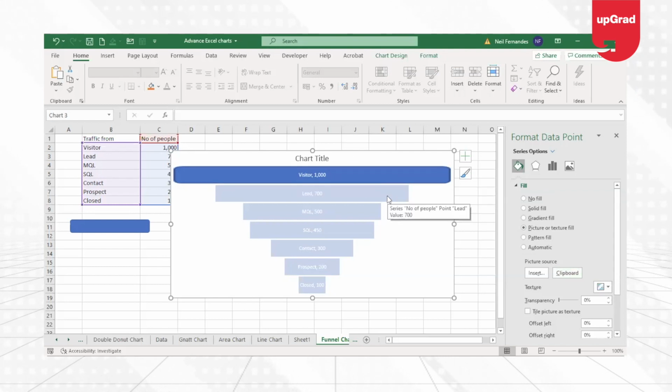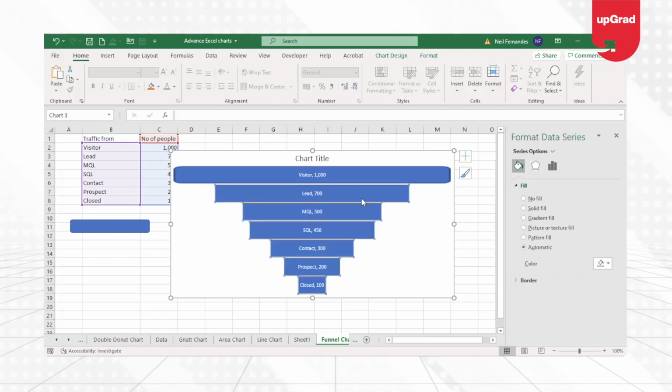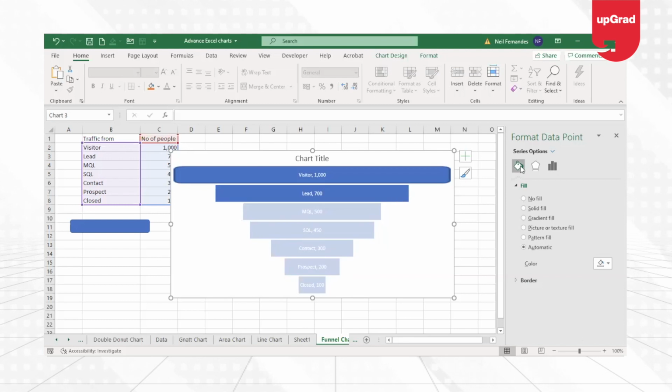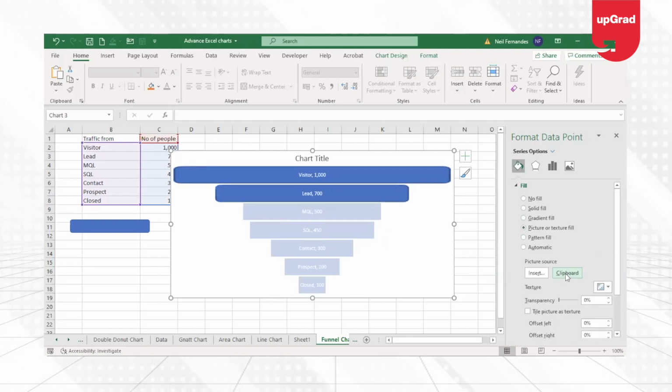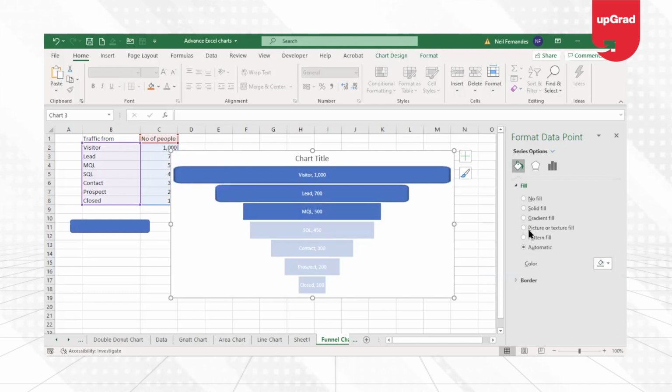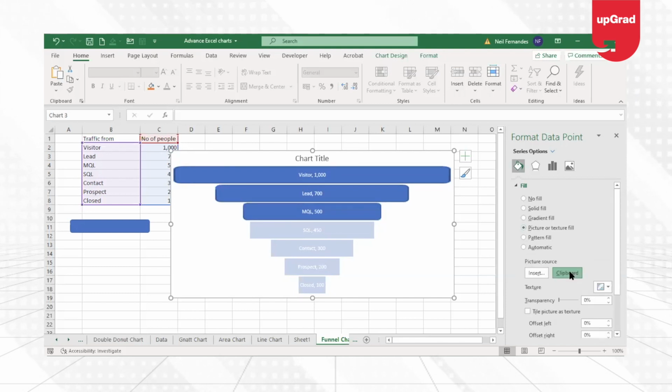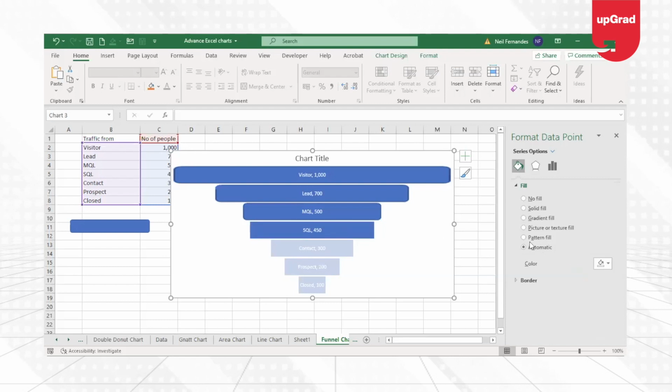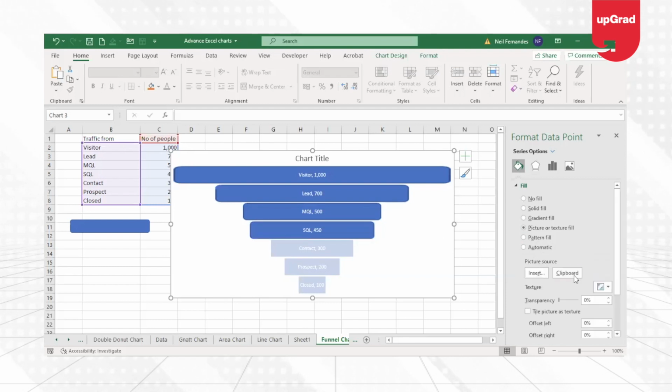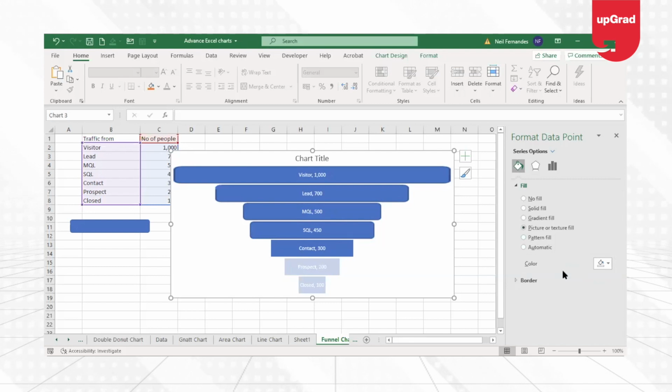I can do that for each of the shapes here. Select the second one, go on to this picture and texture fill and select Clipboard. I'll have to go to the third one and do the same thing for each one of them. And you will see that your shape has completely changed and it looks a little different from what you could see earlier.